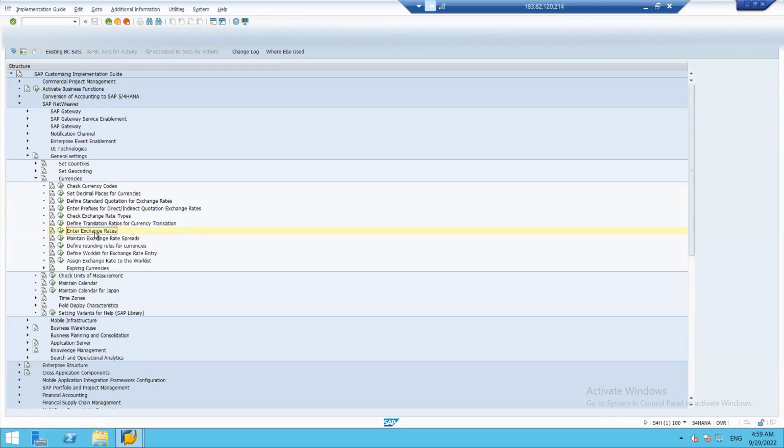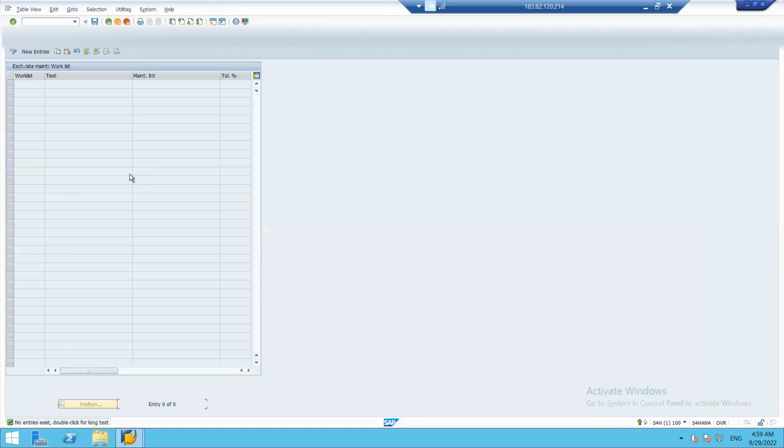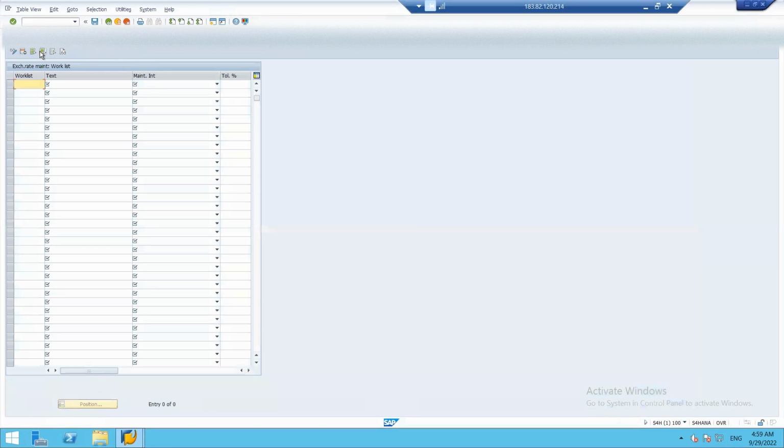The basic settings are done, but in case we have to maintain various pairs of currency, then we can maintain a work list as well. I'll just show you how we maintain a work list. Number one, we have to define a work list. So we are not involving many other currencies. We just have one currency, that is USD. But let's define a work list.